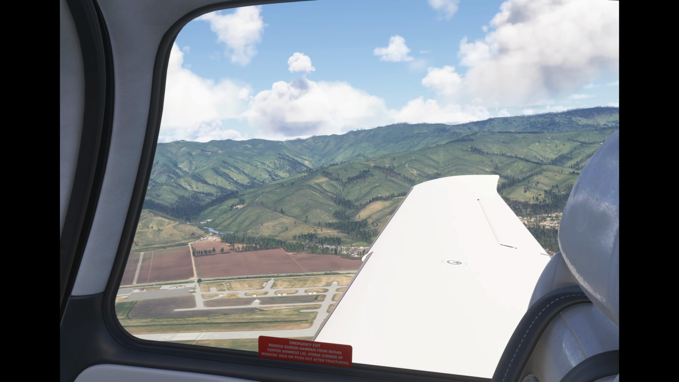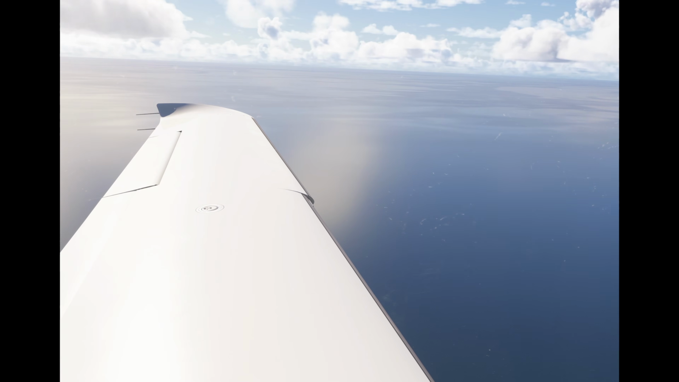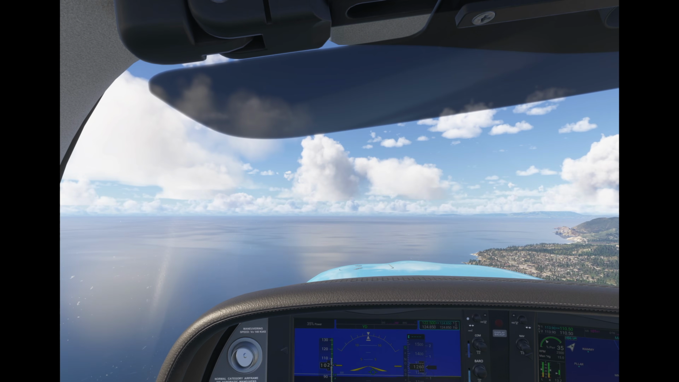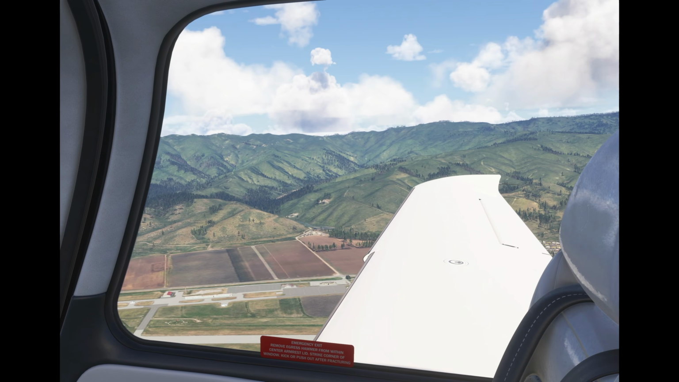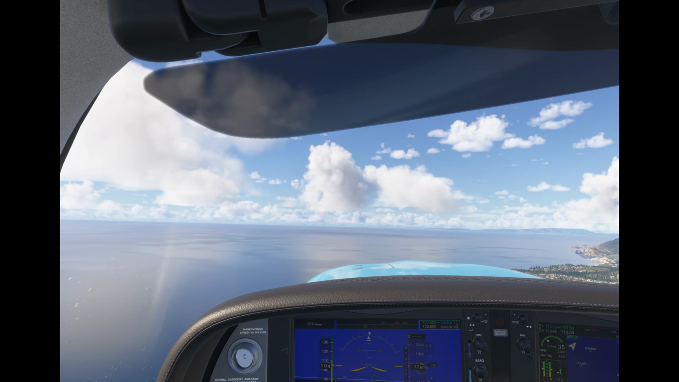Early on, when you first start simming, you typically use the mouse for everything. You hunt around the cockpit and click switches. It's slow, but it works. Then you get better. You stop reaching for the mouse and start using keyboard shortcuts instead.